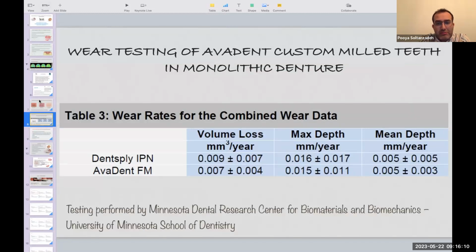Also, when you're talking about the denture wear and the wear resistance, this study shows that the Avident dentures have very similar wear resistance to Dentsply IPN, which is a really good and resistant denture tooth. And from that matter, they looked at it and it has superiority or at least comparable to the conventional denture teeth.